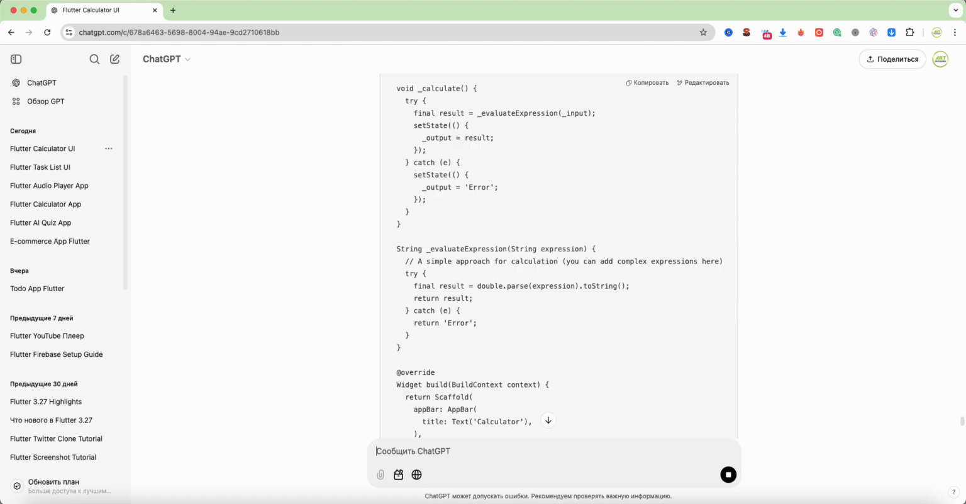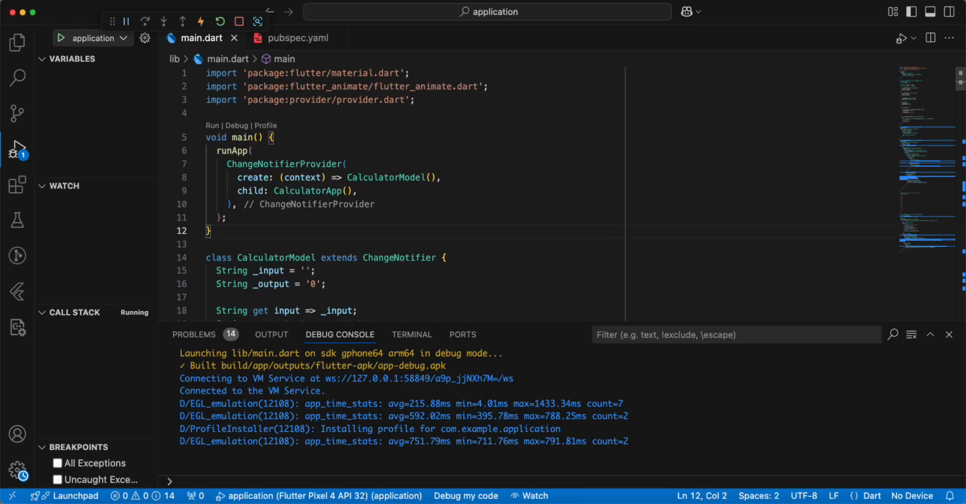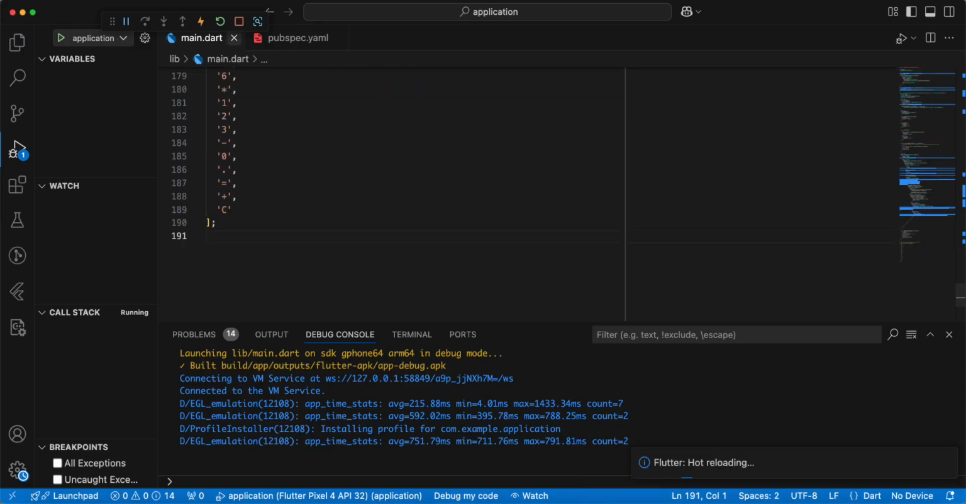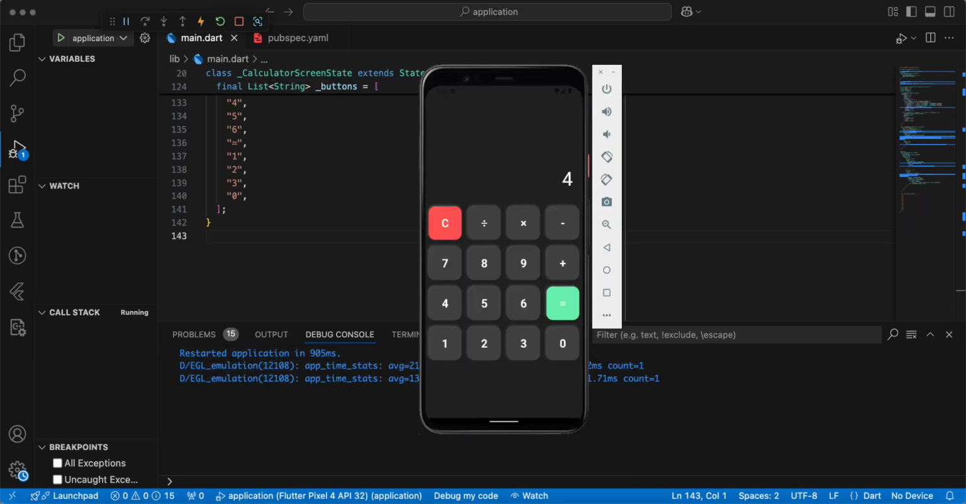And we copy to main.dart, hot restart, and test.